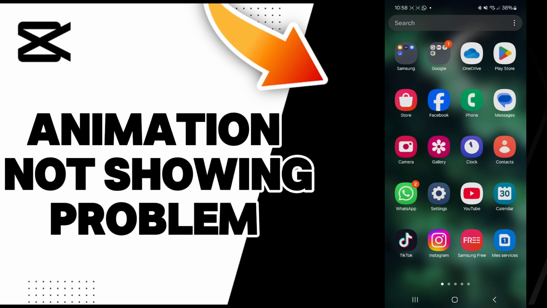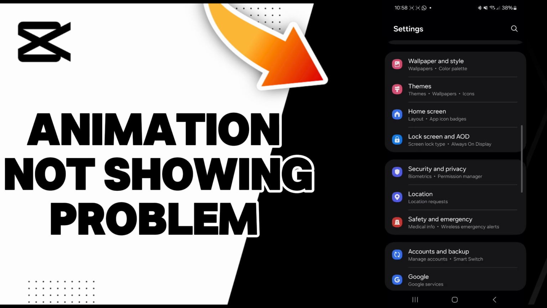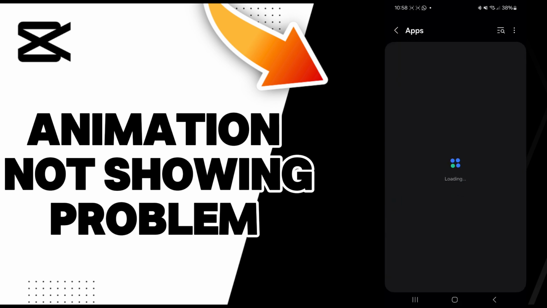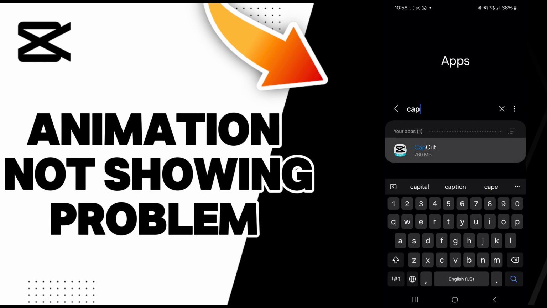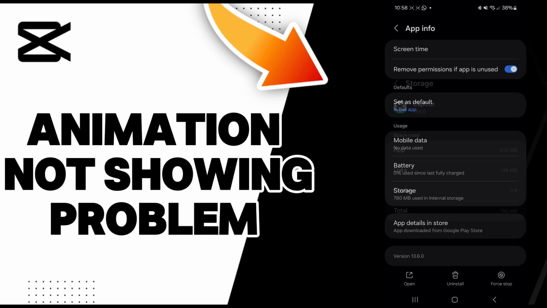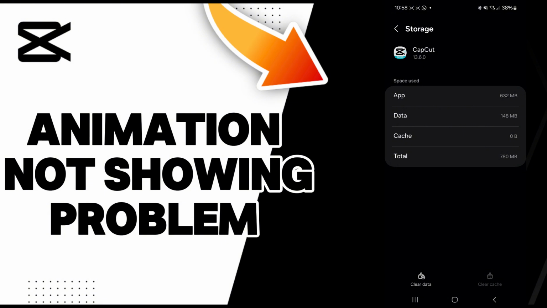So the answer is easy. Just go to the settings and then scroll down to the apps section and then go to the search and search Capcut, and next go to the storage, and here you will find this clear cache option. Click on it. Now you can go check it if it worked, and if it didn't you can try to restart your phone or turn the Wi-Fi off and on, or the Bluetooth or the airplane mode.